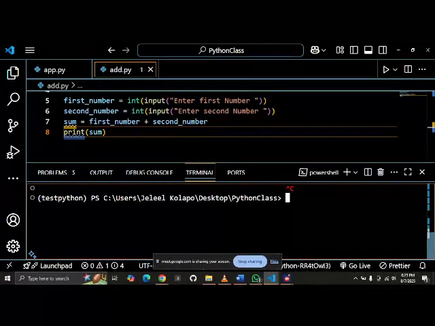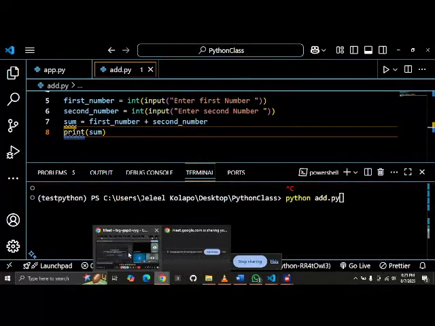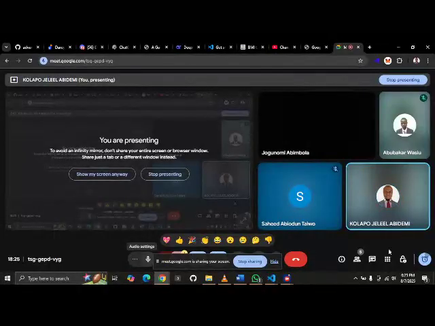You asked the other time. Python add.py. Let me check if someone is at the gates to enter. I had a beep. Okay, no one.